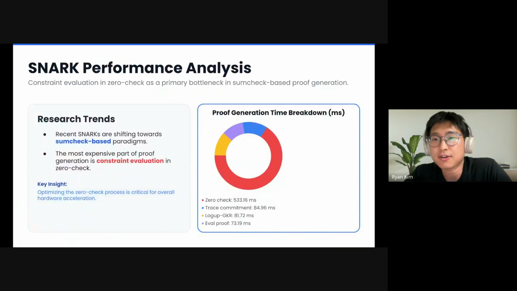Okay, let's check whether all this actually helps performance. Modern SNARKs being deployed in production right now are sumcheck-based: Jolt, SP1 Hypercube, OpenVM, ZisK. So if you can make sumcheck faster, you're helping basically every prover that ships today. Now, sumcheck is broad and there's a lot you can do with it.